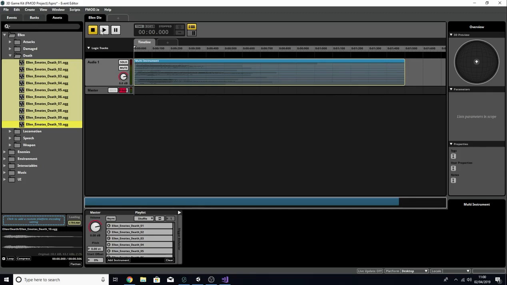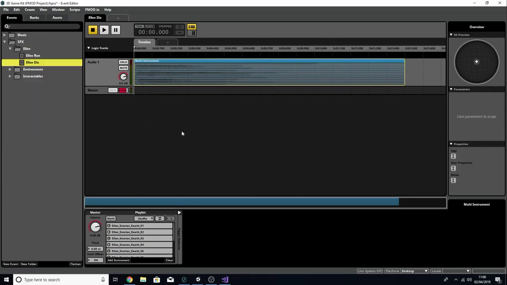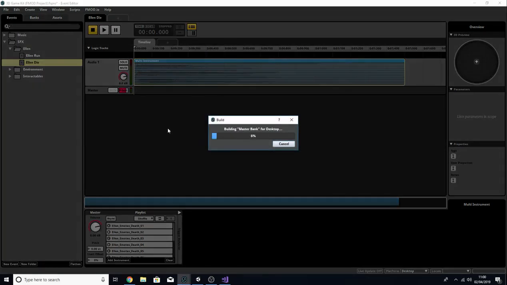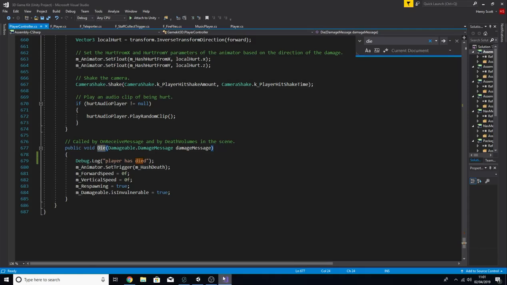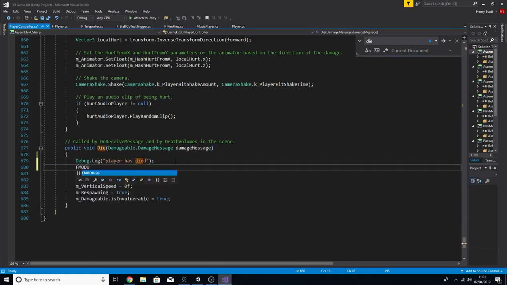If we quickly play it, it sounds like that. So I've already assigned this event to my master bank, so let's quickly hit F7 to build it. Then go back to our die function in our script, and all we need to write is FMODUnity.RuntimeManager.PlayOneShotAttached in order to play this event in the location that Ellen dies at.